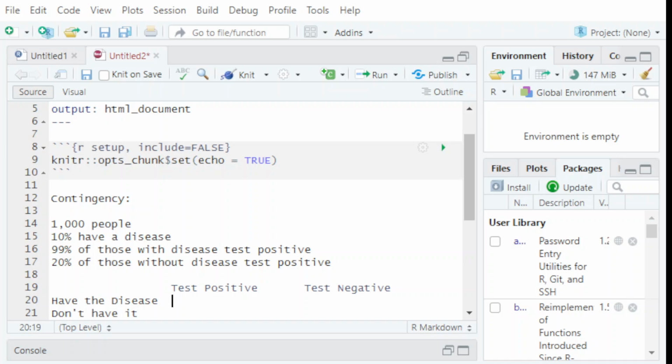One set of people test positive and have the disease. So these would be the true positives. I'm just going to call that true pos. But some people have the disease but test negative. This would be the false negatives. And in the next row, we'll have the false positives. That is, those people that don't have the disease but still test positive. And then the true negatives, the people that don't have the disease and test negative for it. Okay, so these would be the four groups.